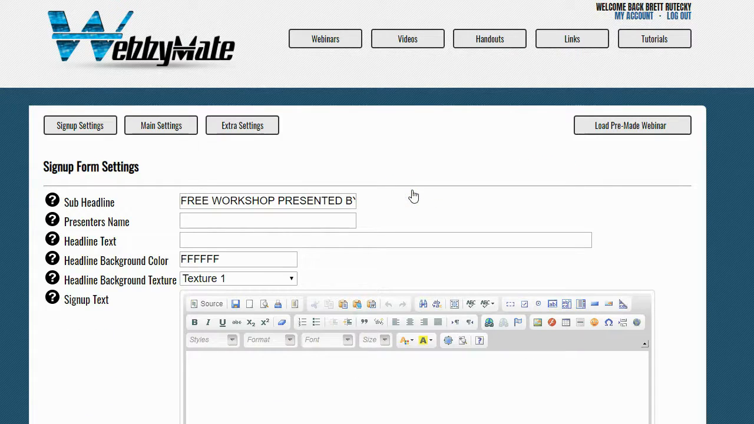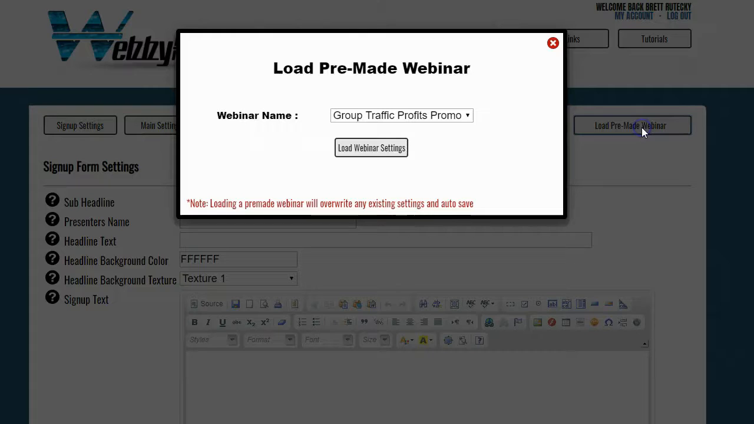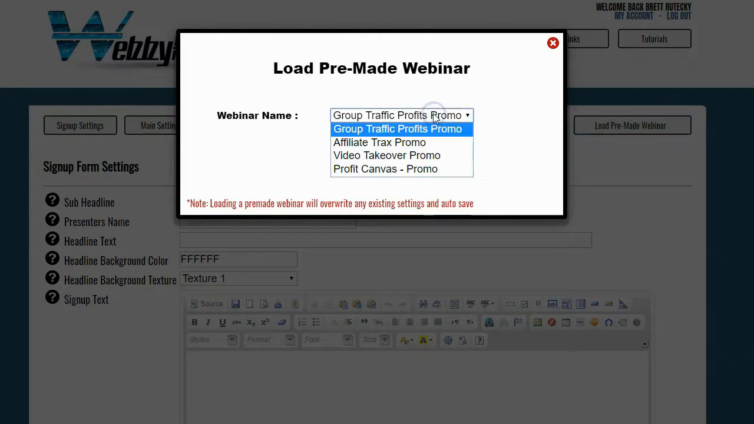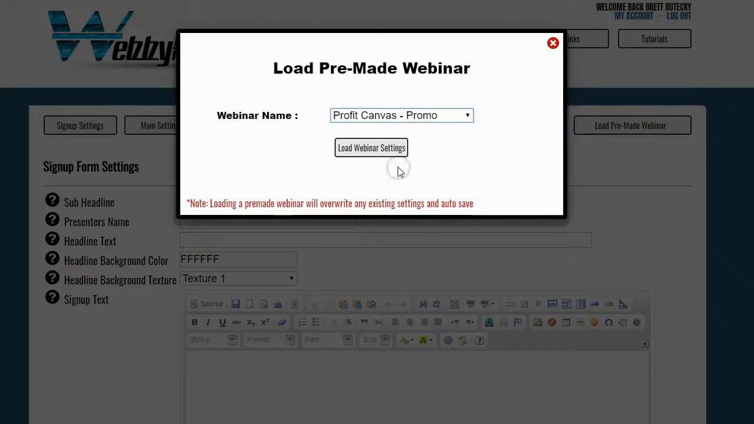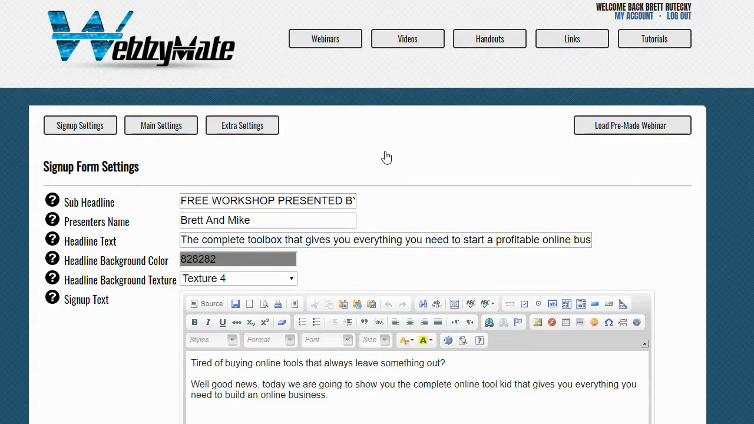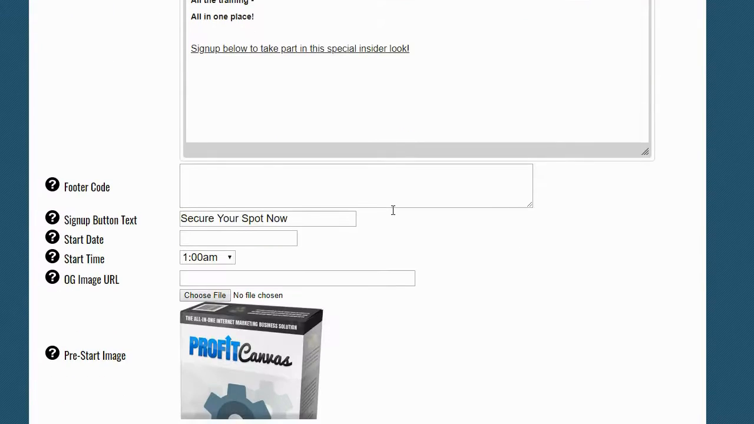Now I can go through all these settings and I can edit them manually, but since this is just a demo, I'm going to respect your time and take the easy way out and click on Load Pre-Made Webinar. And for this pre-made webinar, I'm going to sell my Profit Canvas system. I'll click on Load Webinar Settings and boom, everything is already filled out for me.